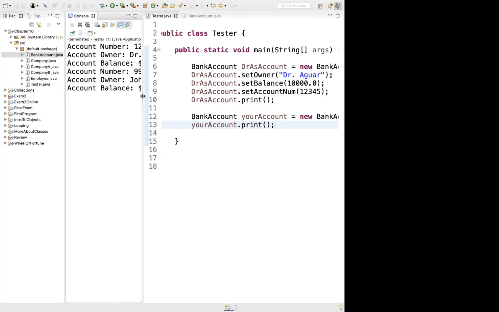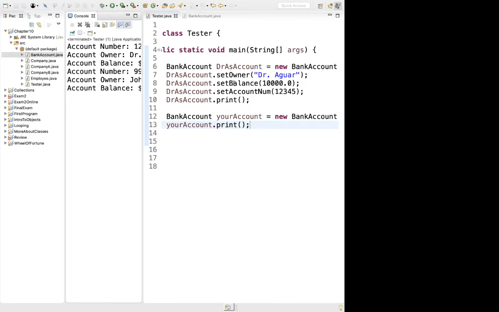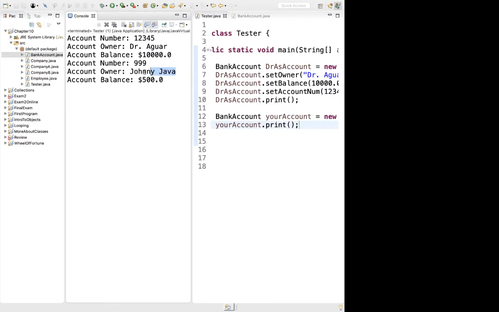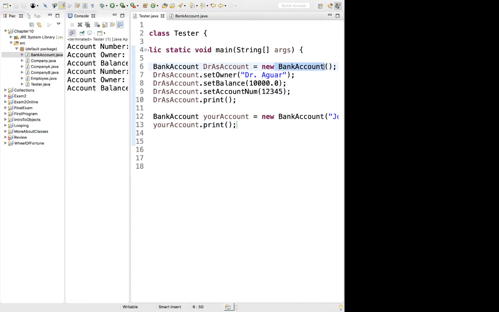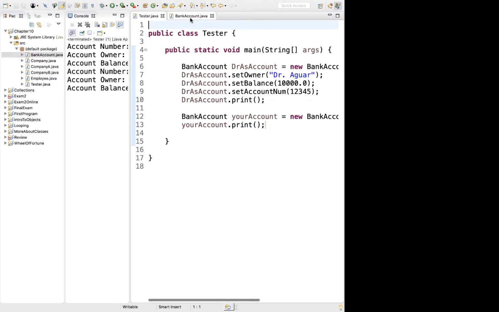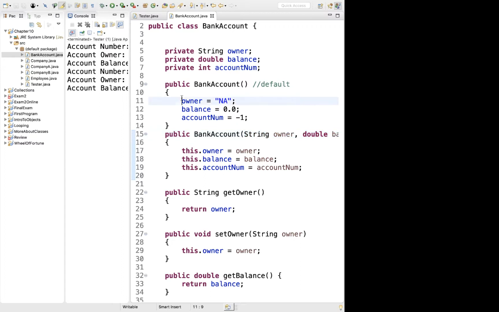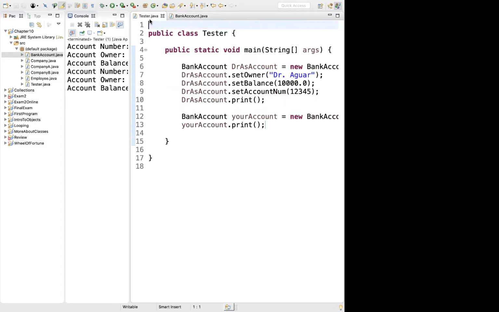This also demonstrates how when I create these bank account objects, the actual attributes, owner, balance, and account number, store different values in memory. So Johnny Java versus Dr. Agar, and 12345 versus 999. Actually different values, different spaces in memory for each of these three attributes. I also want to point out that now that I have that default constructor, when I called this, it ran this code, and initially my name or owner was set to NA, my balance was 0, and then my account number was -1. But then I overwrote these values by setting them to my own variables later on.